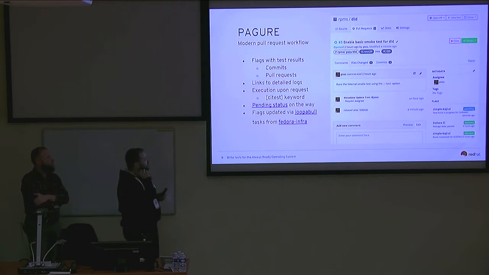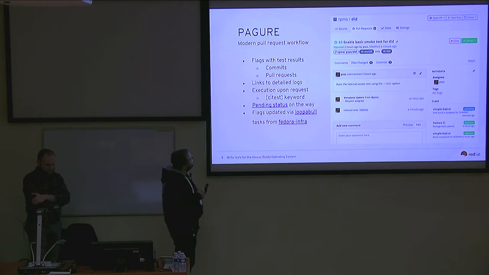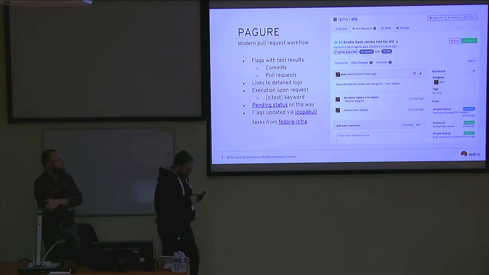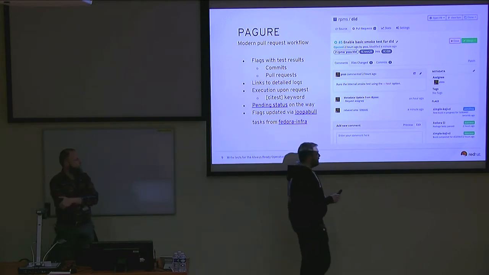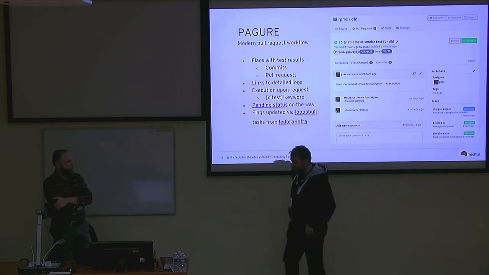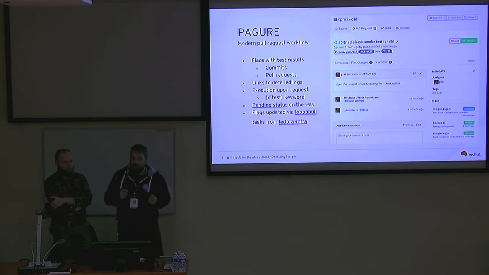Yeah, so this is how the integration with Pagure currently looks. Here is a pull request to the DIP component, just for testing. Here in the flags are the tests that have been run. Simple Koji CI is something not managed by us. It actually builds the scratch build, but currently we don't use it.